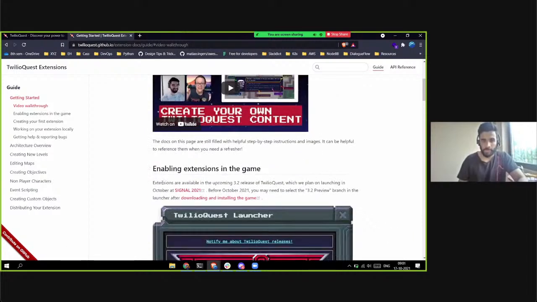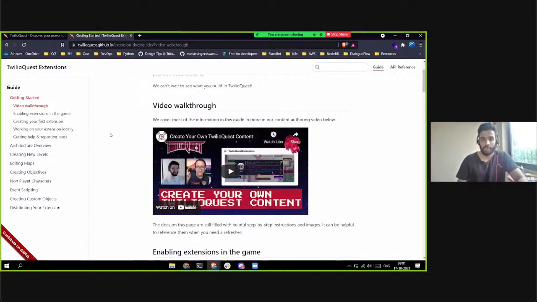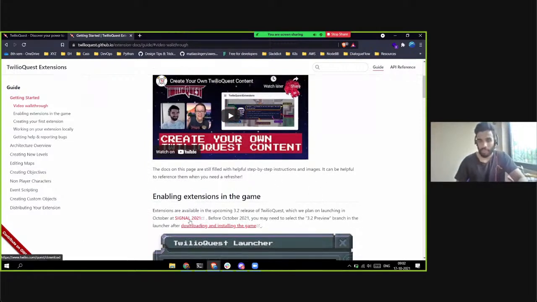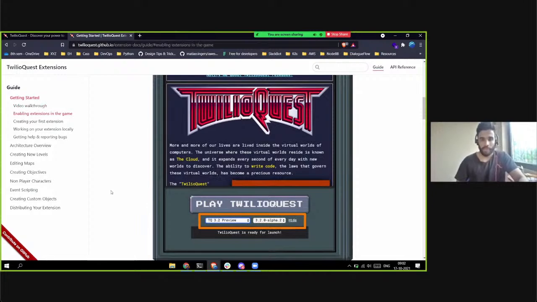Also, there's a Twilio conference coming up next week. If you're interested in that, sign up for it. TwilioQuest extensions is currently in alpha, so it is not exactly available to the public. If I launch the TwilioQuest game, you'll notice extensions is not available in it. I'll show you how you can set up extensions with the alpha branch, but it is still in alpha. It will be available to the public at Signal, which is next week. I believe there's a free access pass for Signal as well, so sign up for that if you're interested in conferences and learning more about Twilio products.